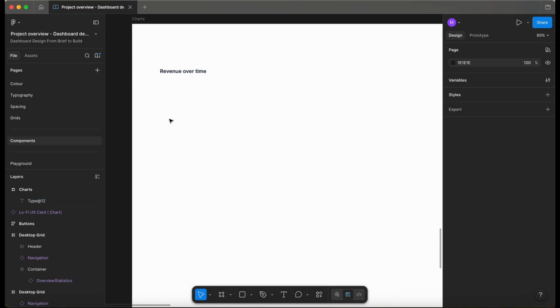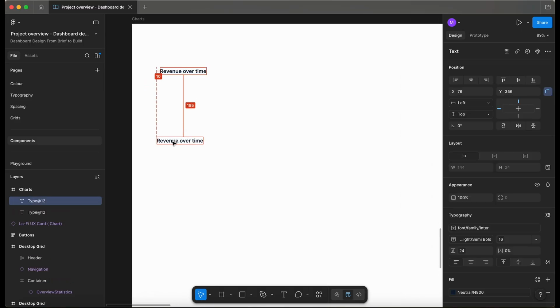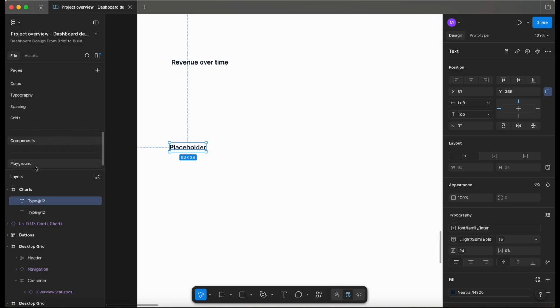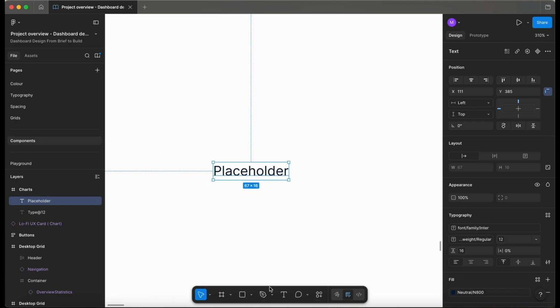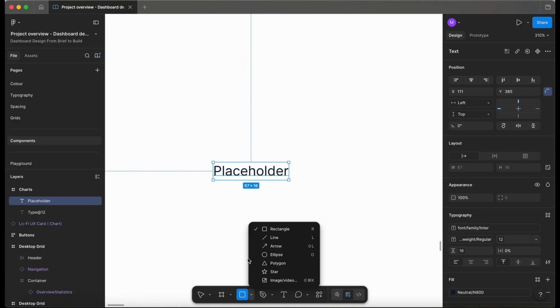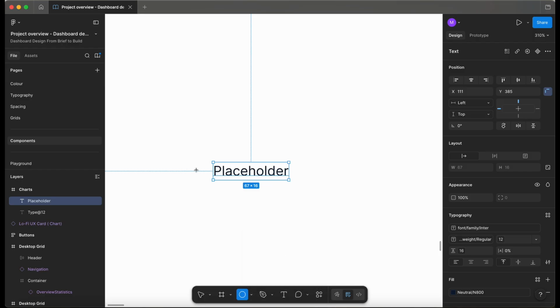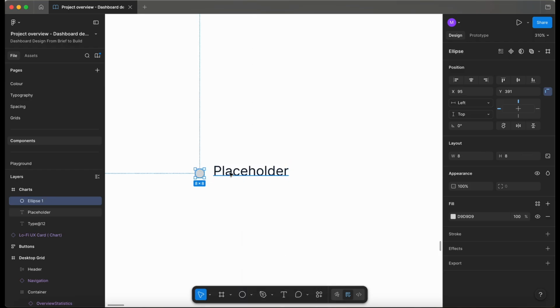Let's draw out the legend. So it's Option, click and drag, and let's just put a placeholder for the moment. Let's adjust the variables. Now we've got that. Let's just draw out an ellipse. Let's do 8 by 8.